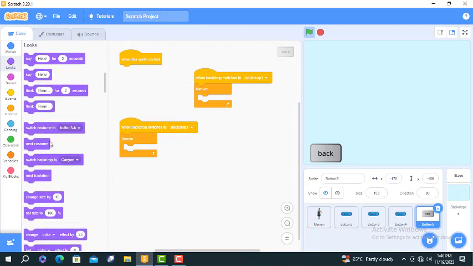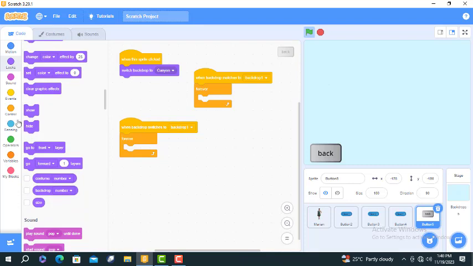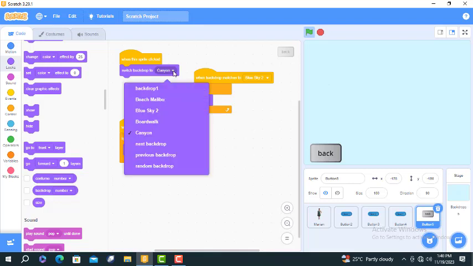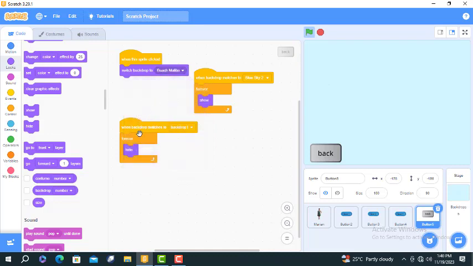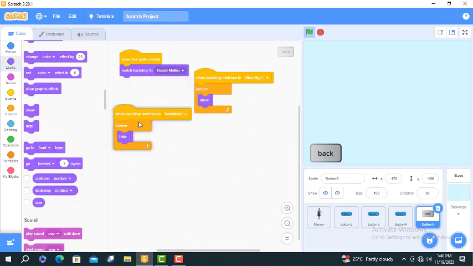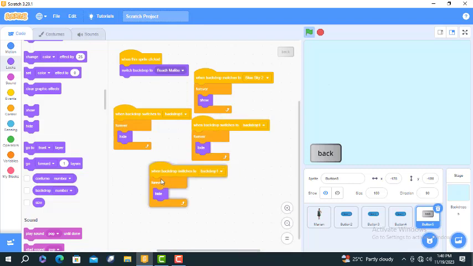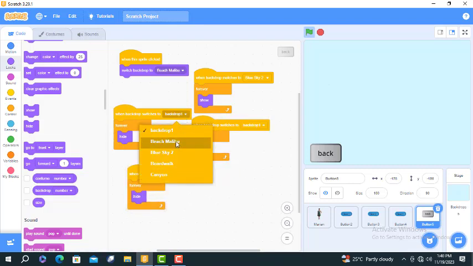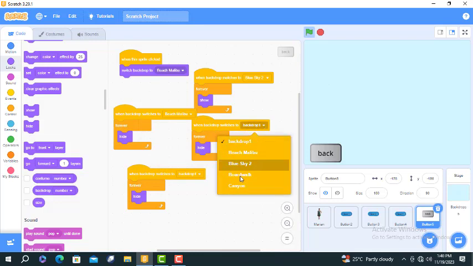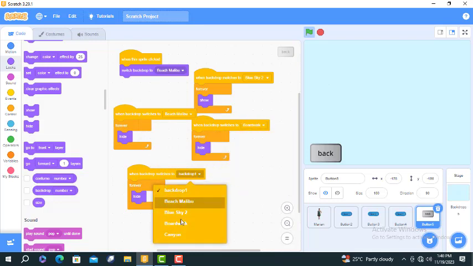Go back to our looks. Pick our show and hide. That this time around it is when it is on blue sky it should show, but the rest it should hide. When this sprite is clicked, you should switch the backdrop back to the beach Malibu. Then we're going to duplicate this into some more. Change this to beach Malibu. Change this to boardwalk and change this to canyon.